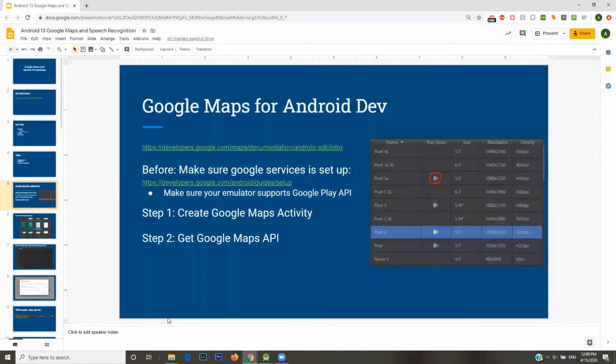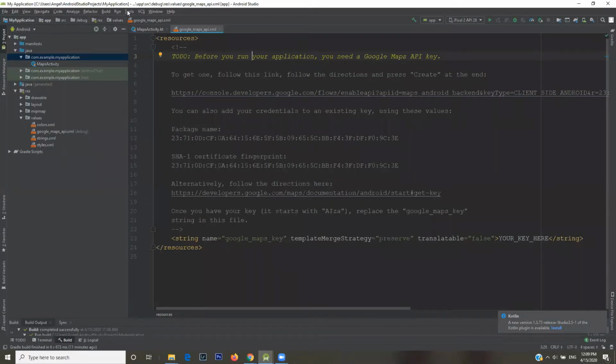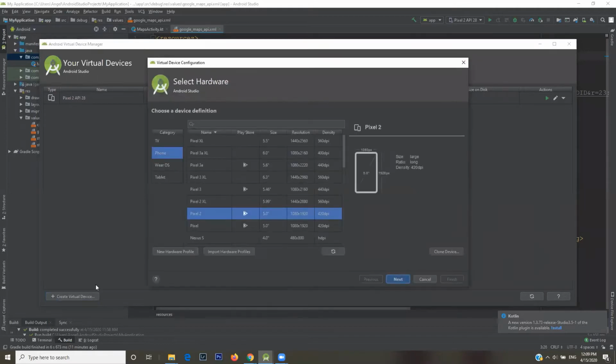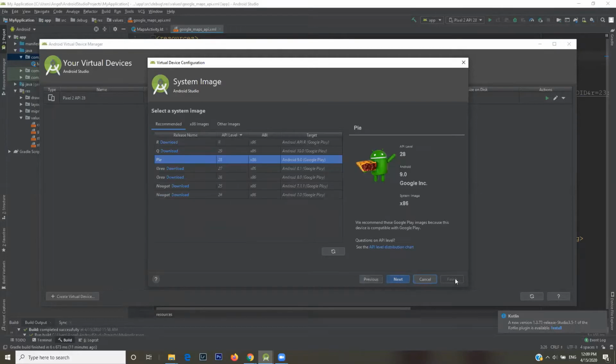Before we begin, you want to make sure that your emulator actually supports Google Play API because this is necessary for Google Maps to work well. The way you check is by going to Tools and then AVD Manager. If your emulator has a Play button underneath the Play Store, that means that it supports Google Play API. Some emulators don't have the Play Store button, which means they don't support it. So you want one of these. Then you can click Finish.